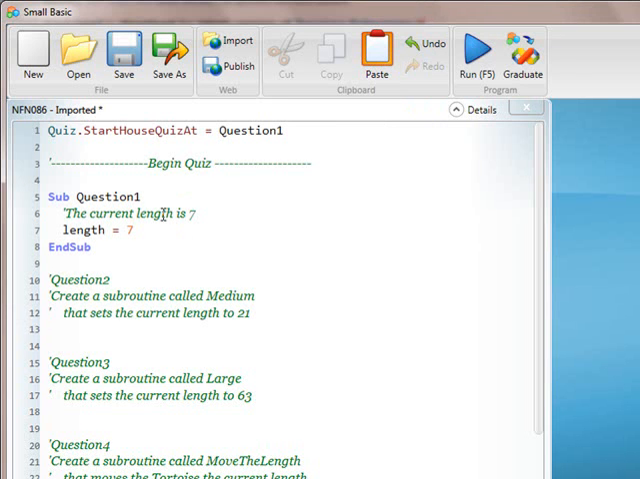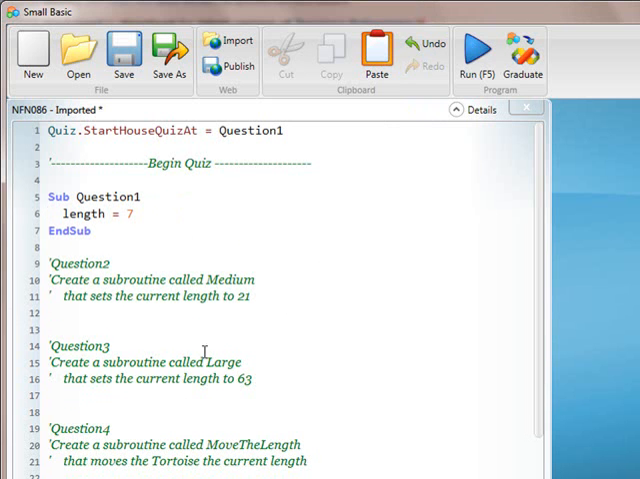Now the kids don't have to delete the English here. They can if they want to. It's a good habit. Now the second question trips up a lot of kids because it's a multi-line answer. You might remember in Houses we have just taught the concept of subs, so we're trying to reinforce that concept along with the concept of variables in this quiz. So read all 3 lines of lines 9, 10, and 11. Question 2. Create a subroutine called medium that sets the current length to 21.